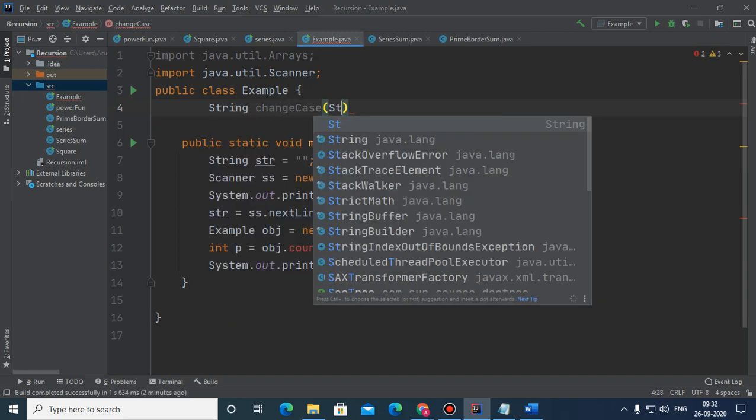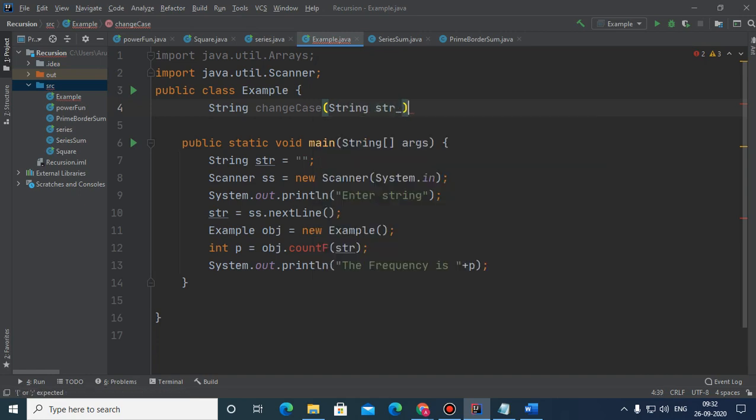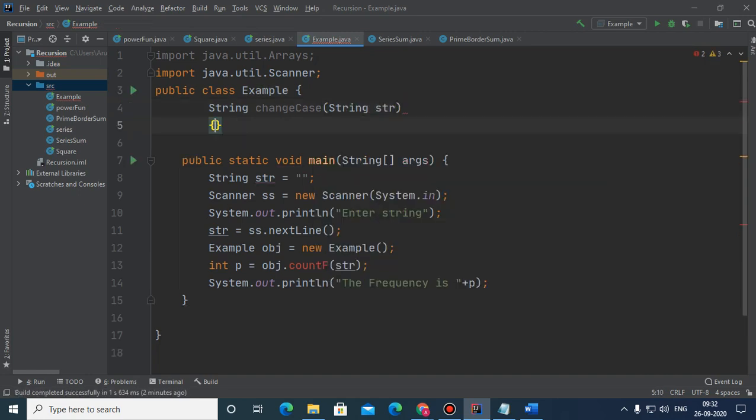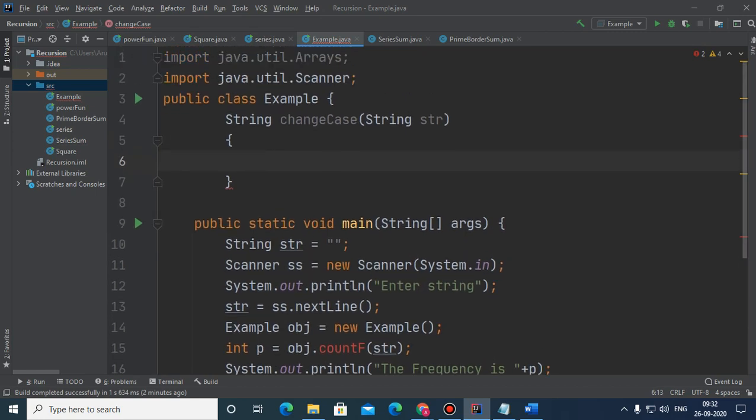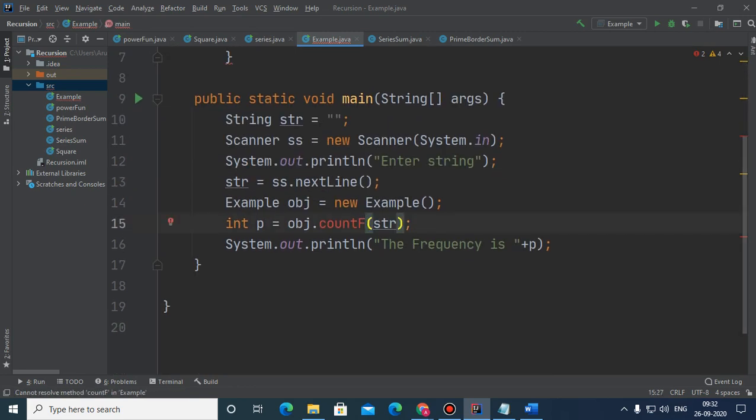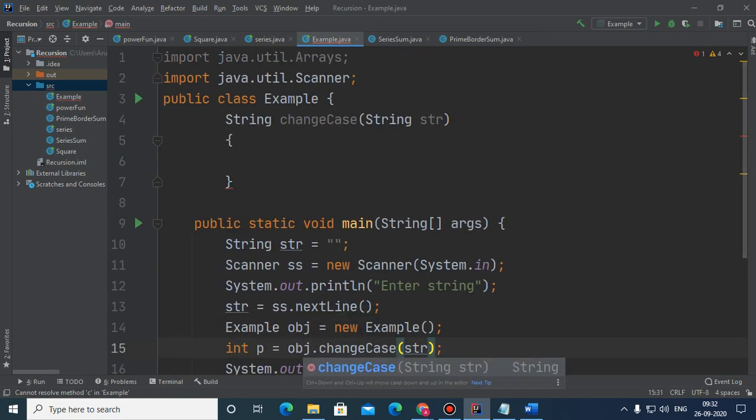Shikhar, change case, the name of the function, and it is str. One parameter we are passing. You can directly post on my WhatsApp number, Shikhar. Rest of you, please try this. The function is to change case of the lowercase letters and uppercase letters.